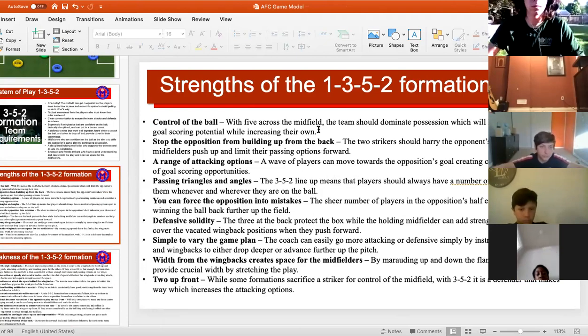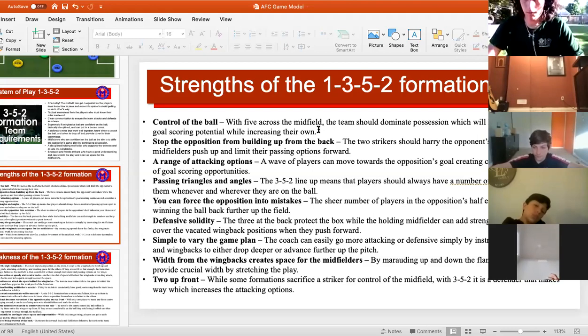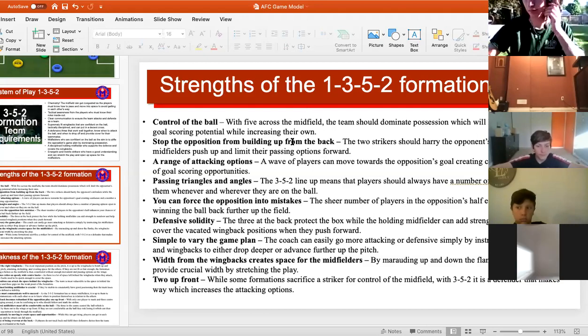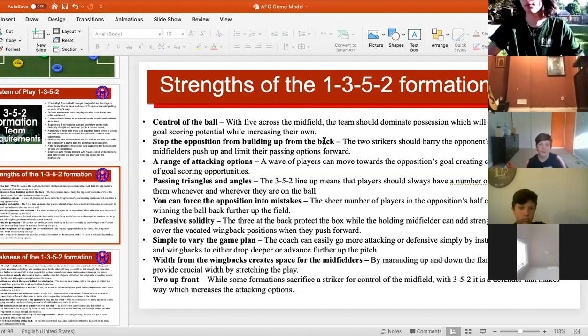We will limit the opposition's goal scoring potential, and we increase our own potential. That's the advantage. We've got five players in the middle of the park. We limit the scoring opportunity but increase ours. We stop the opposition from building up play from the back because we've got five guys in the middle that we can send forward at any time.